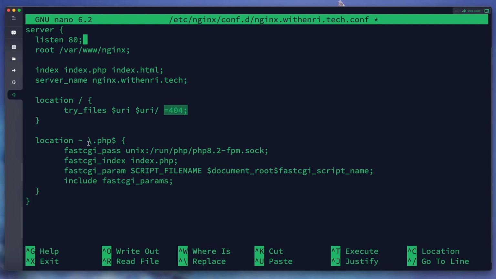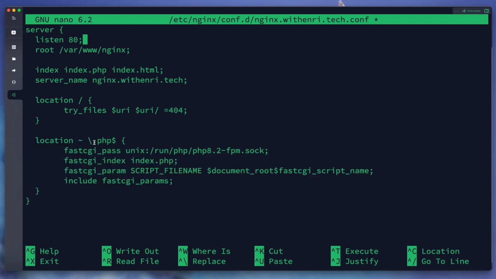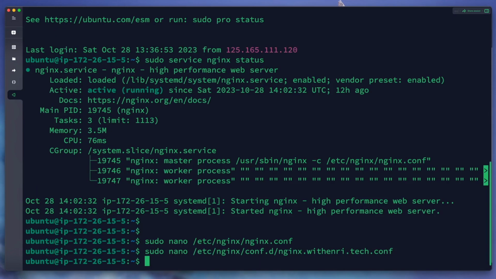for not found. And we create a location block in which PHP files are processed. The fastcgi_pass is to our Unix PHP-FPM socket it listens to. Next, fastcgi_index for the index file, fastcgi_param SCRIPT_FILENAME, and include fastcgi_params. Okay, we hit Control X. We need to save, yes, and hit enter.